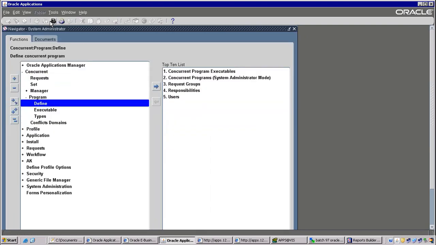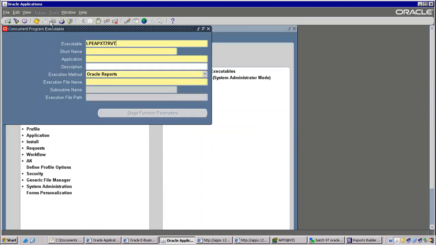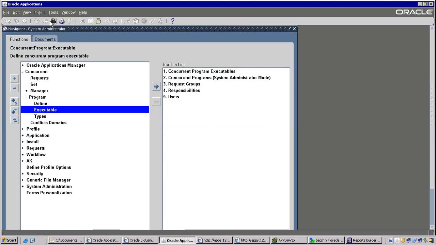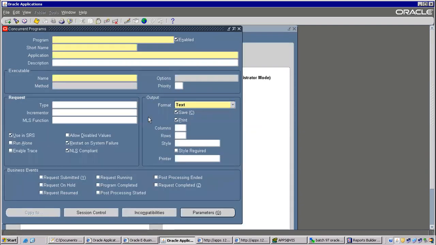Concurrent program, executable. Then payables. Here file name, all same as I have given. Okay. Next, define. While defining, we should not define a new one. We can copy from an existing report. Otherwise, there are so many parameters, so many value sets.